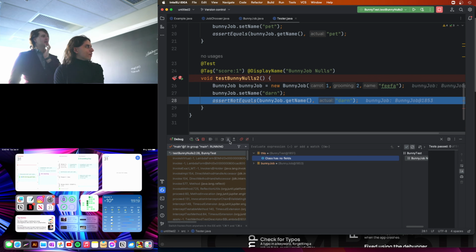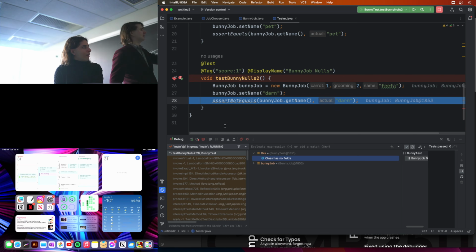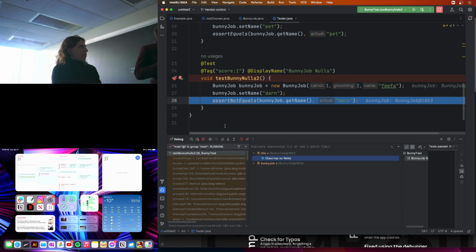I don't think you can get into the test code, but what we can see though is that this has a little bit of a yellow dotted underline around assert not equals. What that means is that we failed this test, right? So this test is saying that these things have to not be equal, the name of the bunny and the word darn. So for that reason, we're failing the test.